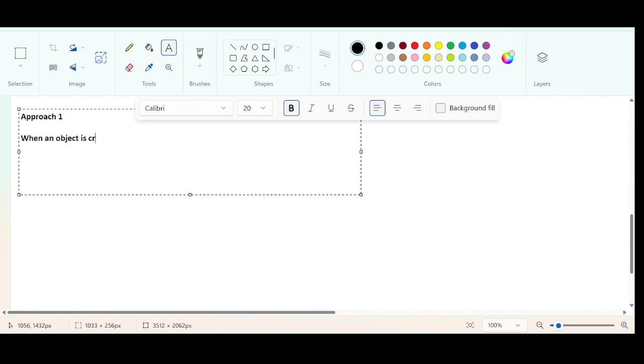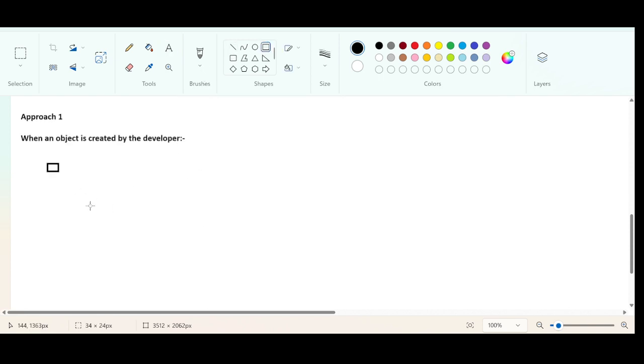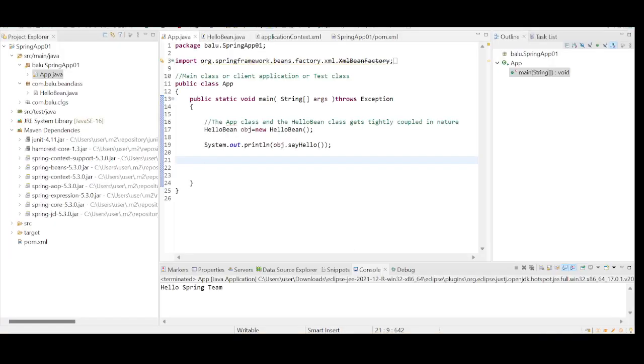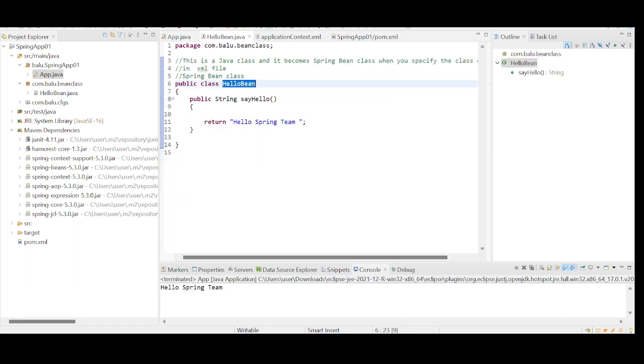An object is created by the developer. What exactly happens when an object is created by the developer? Just assume that this is the source file. In this case, how many source files do we have? We have App.java, which is one source file, and AllowBean.java, which is another. All the files with the .java extension, we call source files. So in this case, I have two source files.